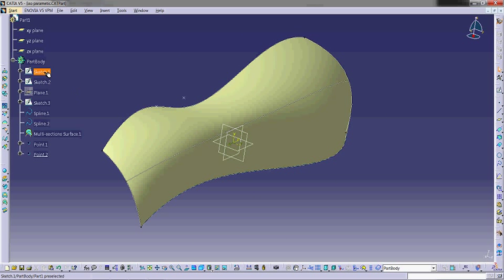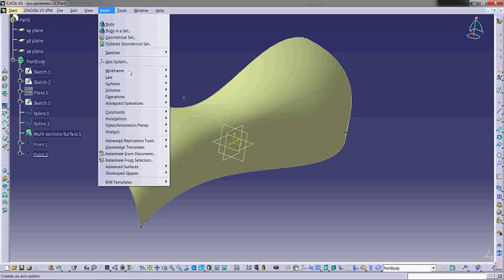Here I have created different sketches at different planes, and I have a plane which is in an inclined state where I have created this curve, and then I have used the spline option to create these two curves, and then I have done a multi-section surface, and I have a few points. I'll tell you why it's required. So what I'm going to do is go to insert, wireframe.